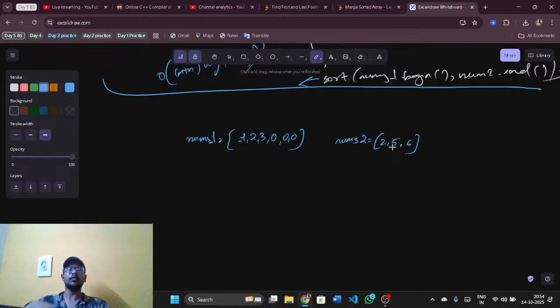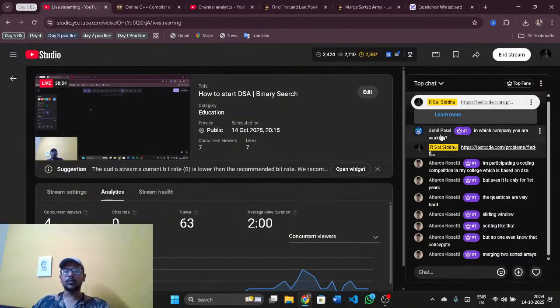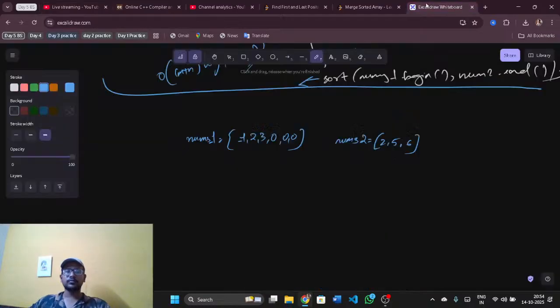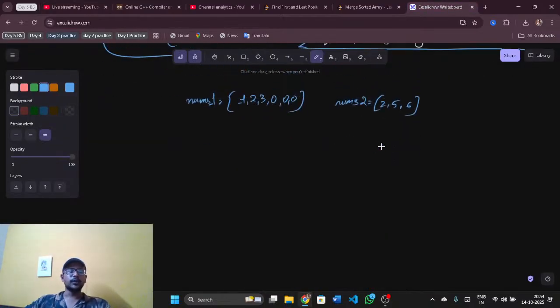Let us see how we can solve this by using a two-pointer approach. I will take a pointer here and then a pointer here. If I take a pointer like that, let's initialize this first. This is 3, right? So I got a 3, nothing but this is m minus 1. The index is m minus 1.